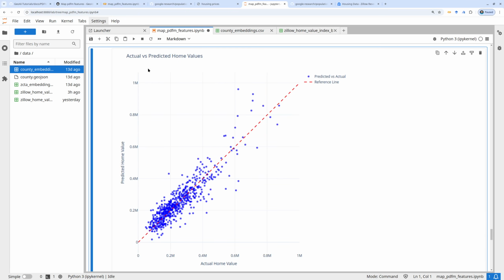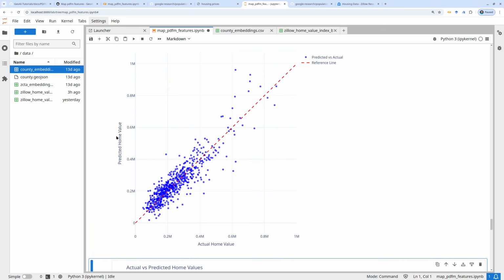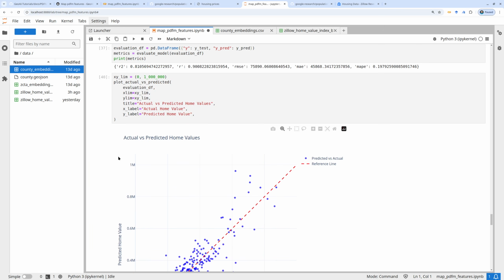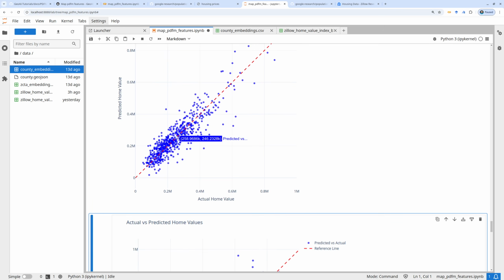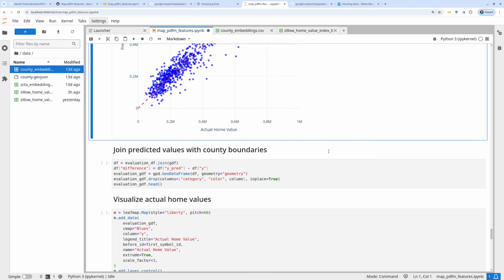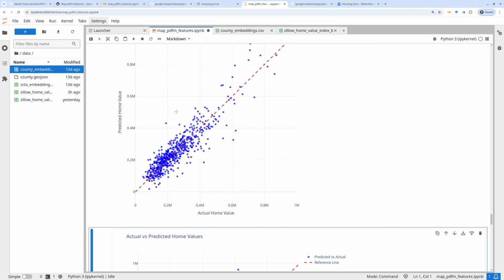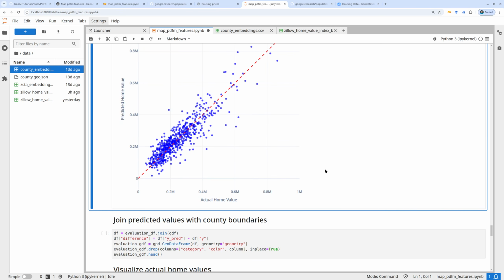And this is how you can simply build the model, just a simple linear regression model to predict home values using the PDFM foundation model without having to actually extract those features yourself, because it's already ready to use. So once we have the predicted home values, now we can actually visualize them.